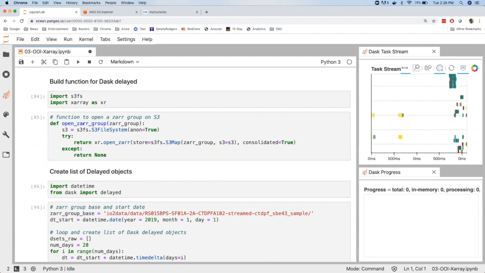So each worker has to open it, has to create its own S3 file system object with an anonymous true token. Then what it does is it goes and opens the Zarr group using xr.open_zarr, passing the store, which is an FSMap of the Zarr group, passing the S3 file system as well. Consolidated equals true means that we're reading the metadata directly from the metadata file in the Zarr group rather than soliciting it. This makes it much, much faster. And then if it's not there, it just returns None.